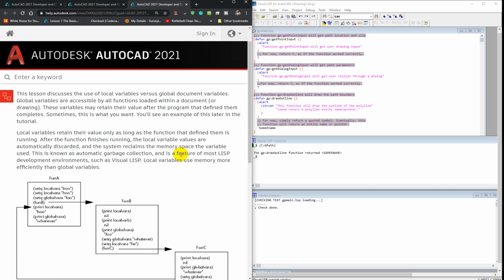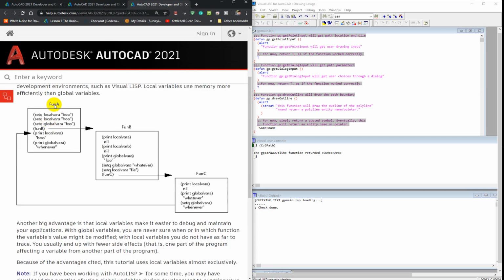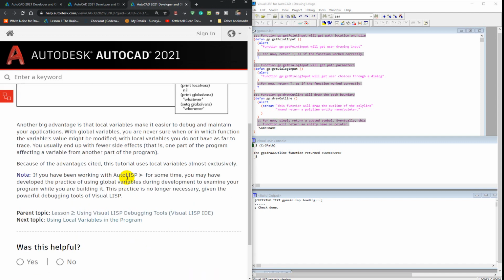Local variables retain their value only as long as the function that defines them is running. After the function finishes running, the local variable values are automatically discarded and the system reclaims the memory space the variable used. This is known as automatic garbage collection and is a feature of most Lisp development environments, such as Visual Lisp. Local variables use memory more efficiently than global variables.